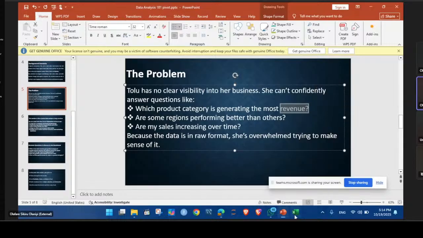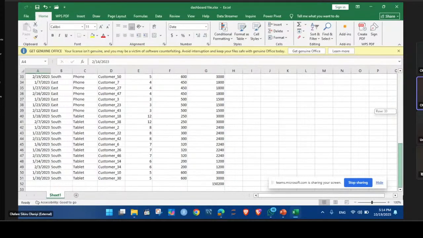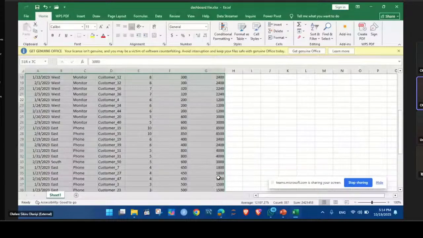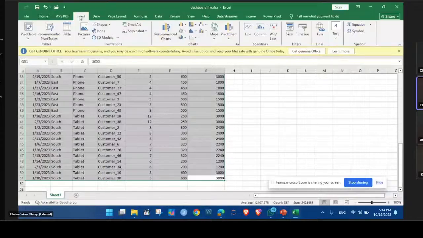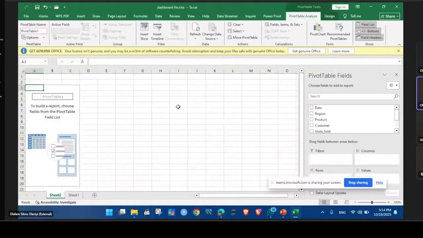Now let's see. If you want to do anything like this and you want to make your work very easy, smart and neat, just take your data set into a pivot table. So I will click on one cell, then highlight everything. Once I highlight everything, I'll go to Insert, then click on Pivot Table. It's asking me if I want to use a new worksheet or an existing worksheet. I'll pick new worksheet. Now these are my variables. So I have date, region, product, customer, units sold, unit price, total revenue, like that.